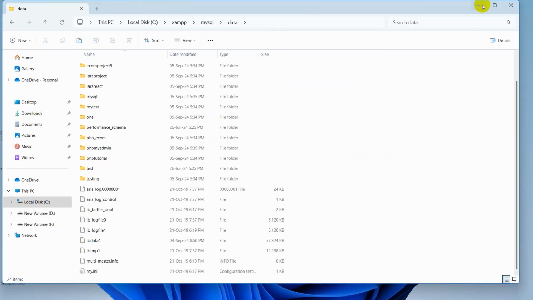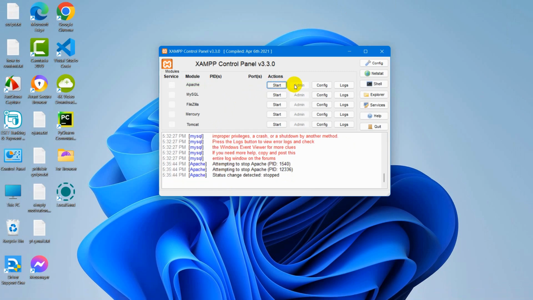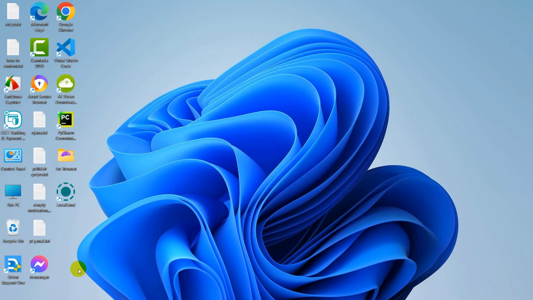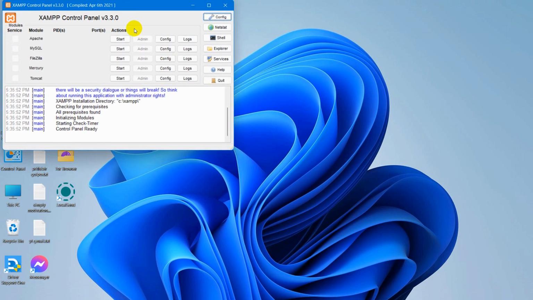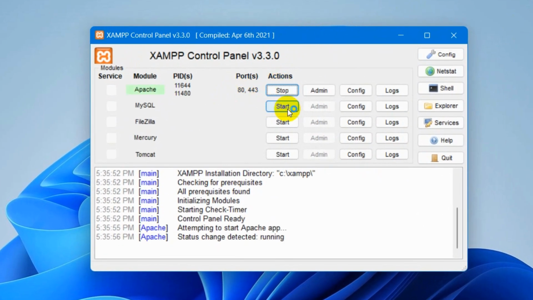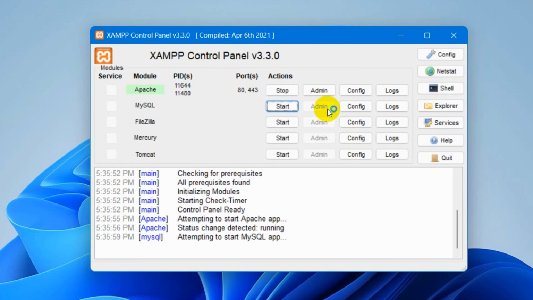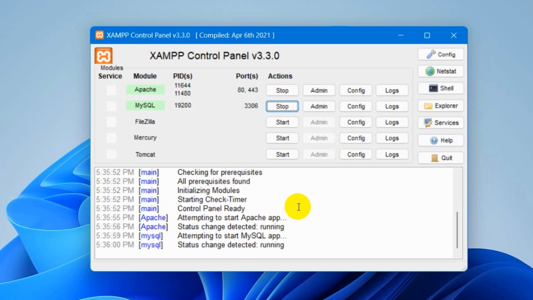Right now, let's minimize this and go to our XAMPP. Let's close this. Let me search over here for the XAMPP Control Panel. Click on it. Right now, if I click on Apache, you can see it got started. And if I now click on MySQL start, it got started properly. So this is how you can solve your issue, MySQL shutdown unexpectedly.